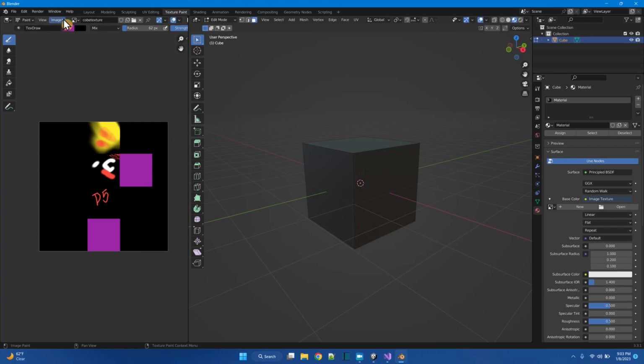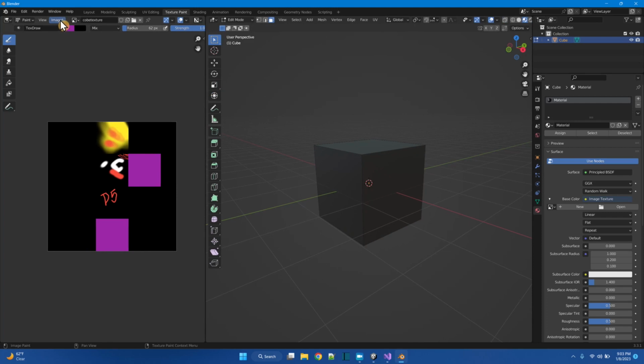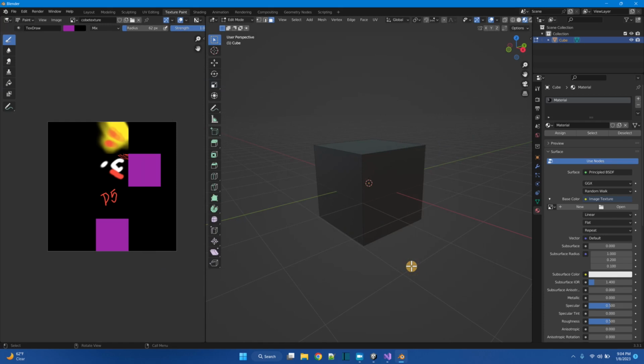So here it says image with a star, means it's not saved yet, or there's been changes, and it's not saved the changes. So I'm going to go here and say save as. Go to my desktop, and what am I going to call this? QB. And I'll save it to my desktop.